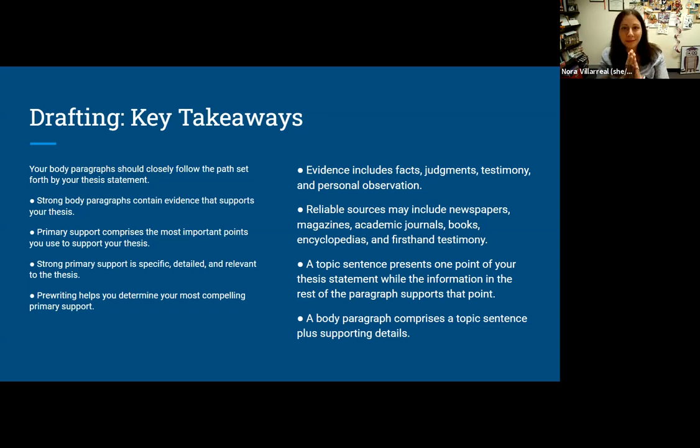So back on my slide here, we have a reminder that strong body paragraphs contain evidence that supports the thesis, and that the support is specific, detailed, and relevant for that thesis. So during this unit, we'll start working on selecting really good, reliable evidence. And that's one of the reasons we're using our database, is because we have a reliable source already provided for us. Evidence that you might include in an essay includes things like facts, judgments, testimonies, and possibly personal observations, but we're not going to include those for our second essay.